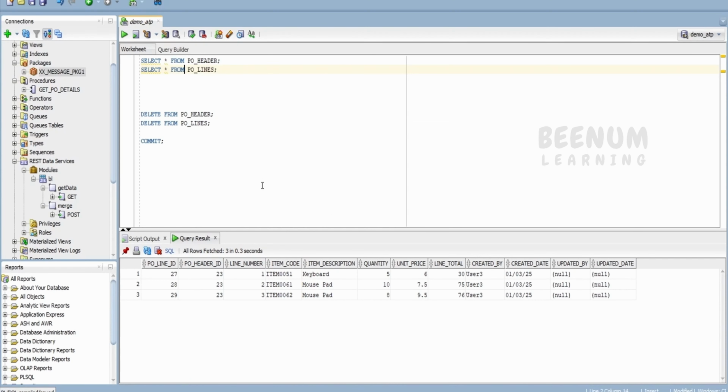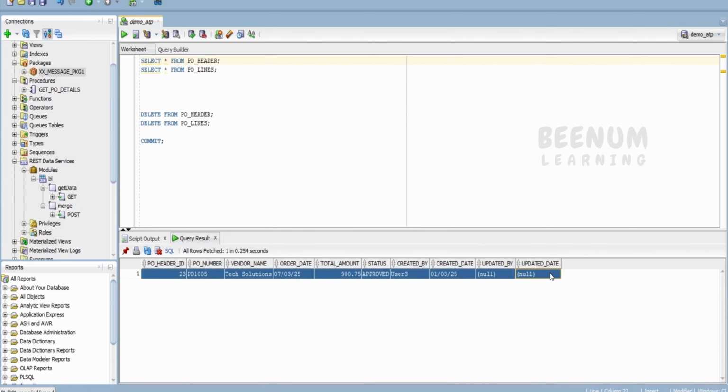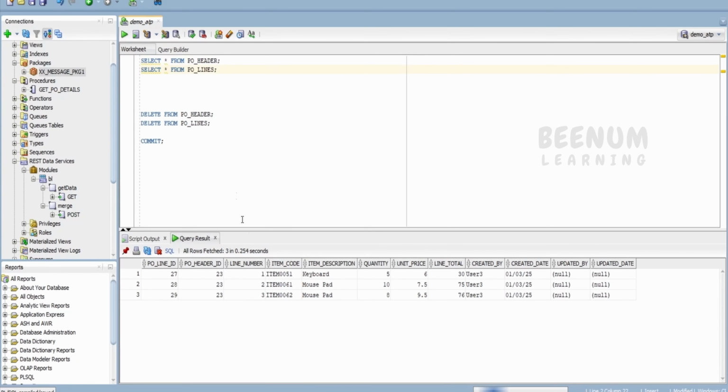Before I go ahead and show you how to achieve this with the help of ORDS API, how to create the template and the handler, let me walk you through the data available in my database. So in the header table, we have one header record over here, which has its own purchase order number and the header ID. And it is linked to its respective line items over here using the PO header ID.